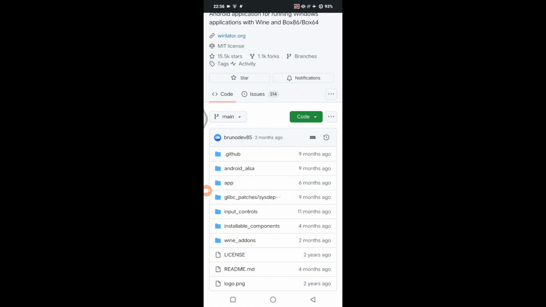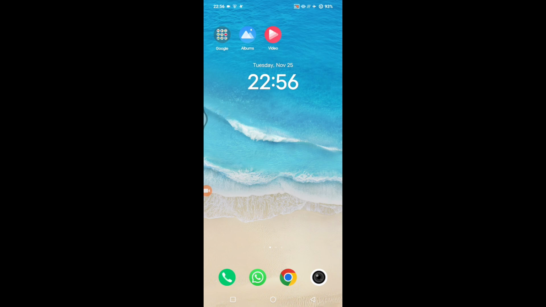After that, you can just copy your exe file into the WinLater or downloads folder, and you can do this using your file manager. And after that, inside WinLater, you can open the file manager, browse the folder, and then tap the exe file, then just hit on run. And just like that, WinLater will try to launch your Windows program on Android.